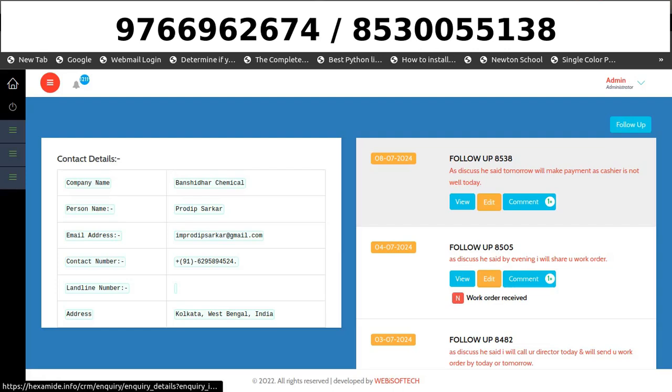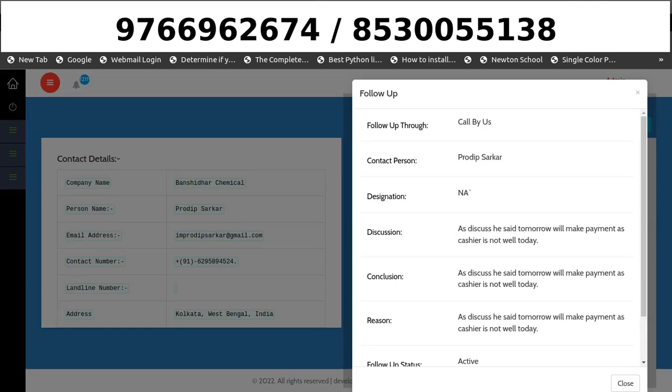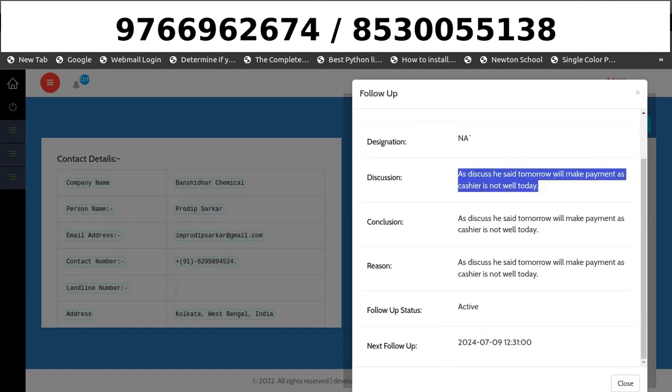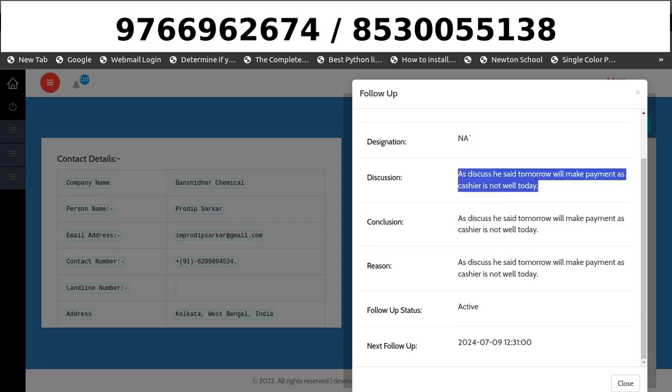Now if I want to see the follow-up details, then I click on the view button, then the follow-up details will be displayed here. All the details that were added from that form are displayed here itself. Okay, the follow-up through call by us, the contact person is Pradeep Sarkar, the designation is not available. Discussion: as I discussed, he said that tomorrow he will make the payment as the cashier is not well today. Okay, so the conclusion is, as I discussed, he will pay tomorrow. If there is any special conclusion, then it will be displayed here. Otherwise the telecaller can mention that discussion as the conclusion here itself, and the reason will also be the discussion itself.